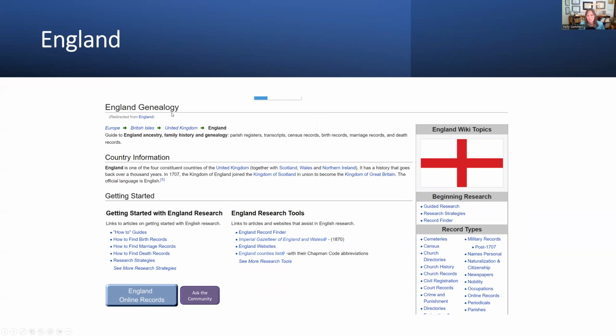And I want you to take note of the layout because the layout will be the same from country to country. So we have England here, and we have some country information. And under this paragraph of country information, it actually tells me when it became a country. And so here we have 1770, the Kingdom of England joined the Kingdom of Scotland in union and became the Kingdom of Great Britain. The official language is English.